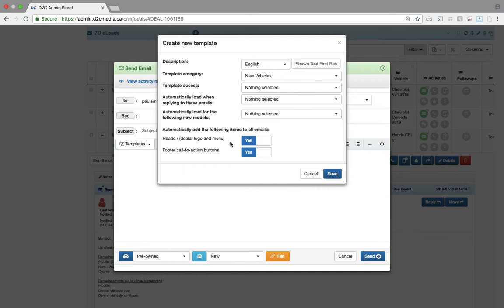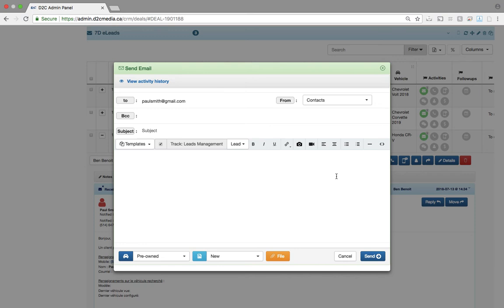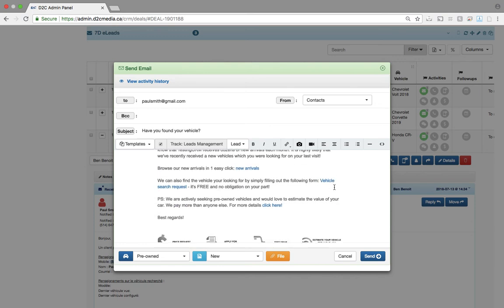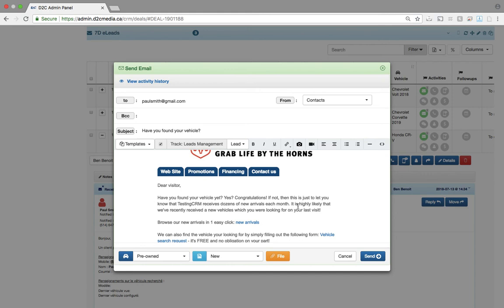So we have a header at the top and a footer at the bottom. I can turn them on and off, obviously. We're just going to leave them on for this one. I'll just show you how it looks. And when I click save, it's going to load up a default template. Have you found your vehicle? So it says some pretty standard stuff. Have you found your vehicle yet?